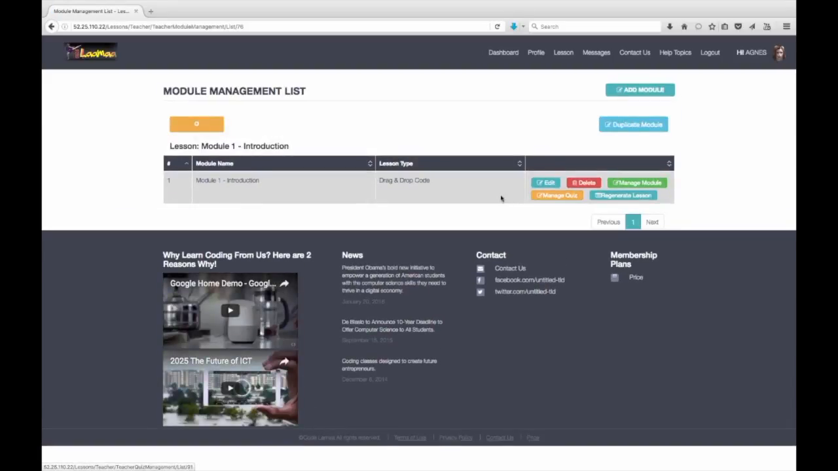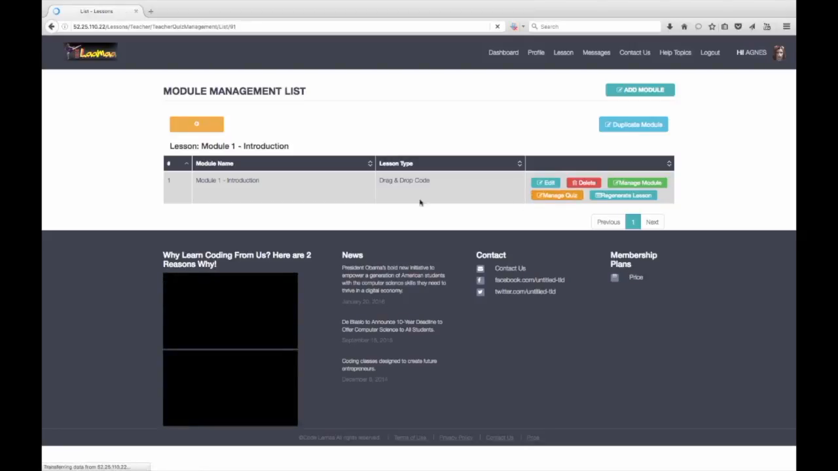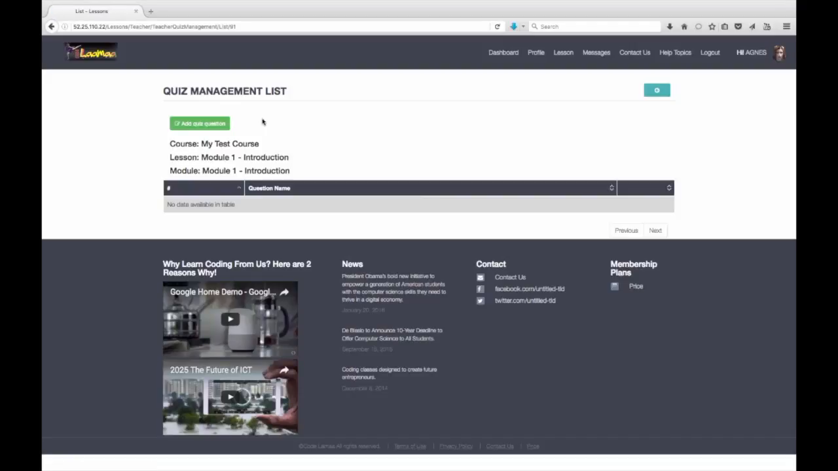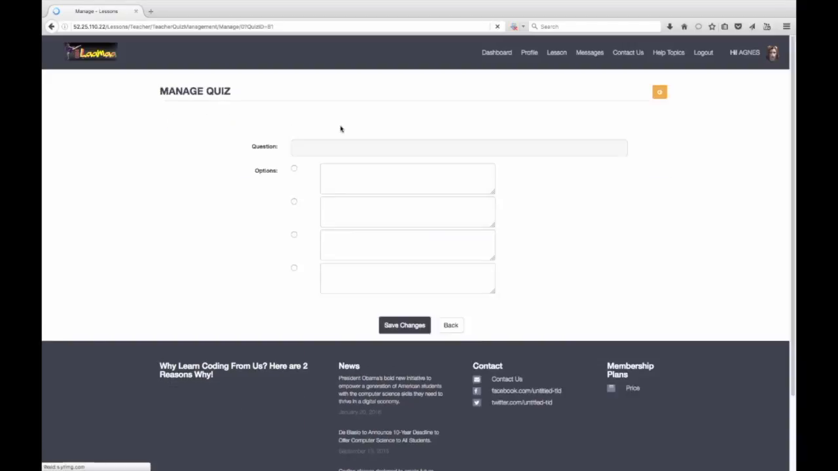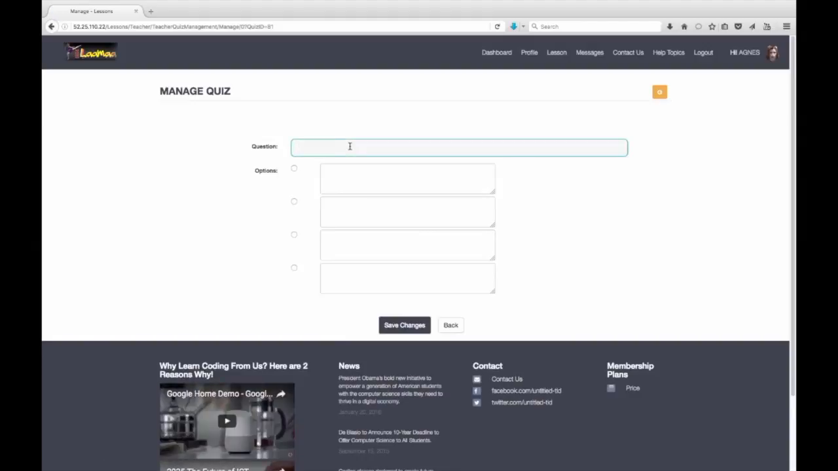So back at my module list, I'll just go to Manage Quiz. And so now I want to add in some quiz questions. So let's hit Add Quiz Question. So right now the platform only handles multiple choice quiz questions. If you wanted to go in a different direction, we have puzzle questions where you can apply different types of puzzle questions using images. And so there are variations you can do, but for the quiz itself, right now we're focusing on multiple choice.